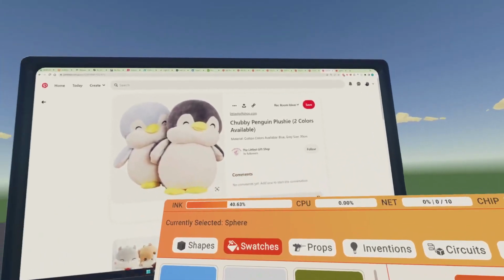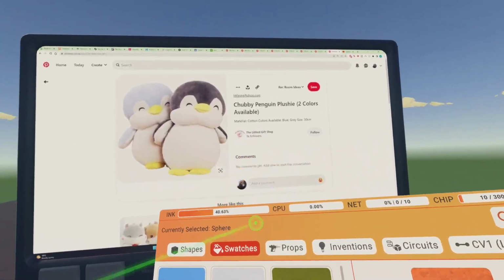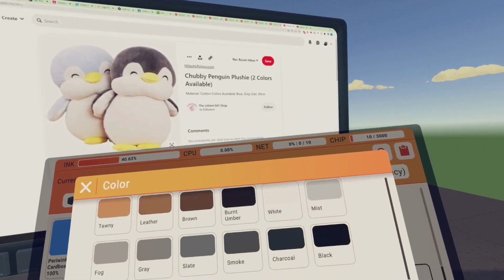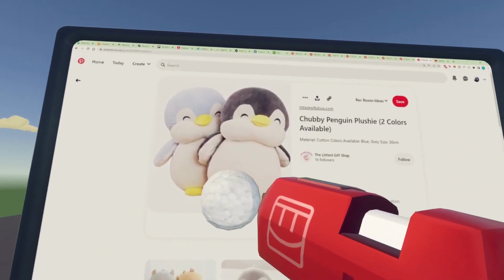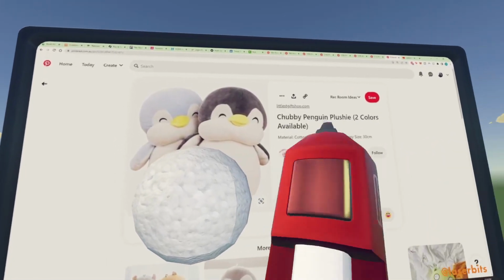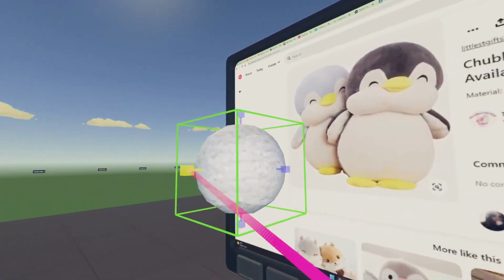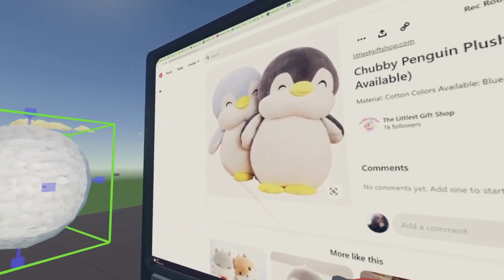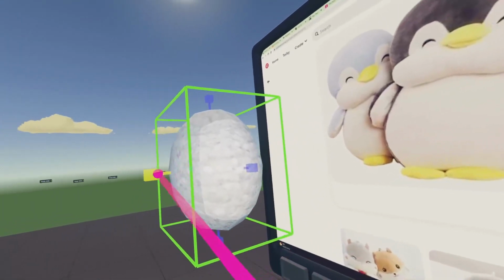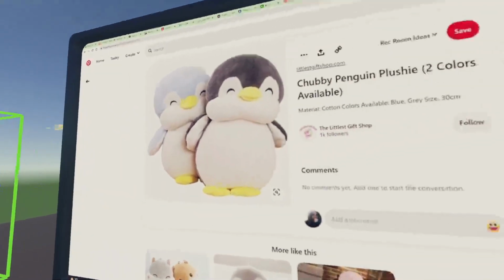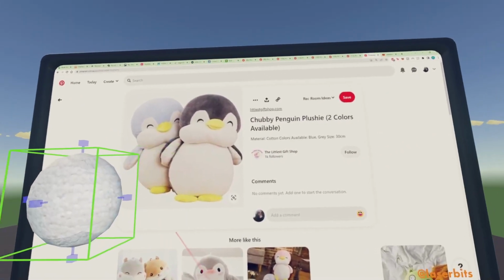Under swatches, my suggestion for plushies for materials is to choose carpet and then whatever color you need. So let's start off with white. Turn back to tools and just create the sphere. Then flip open your Maker Pen, click on manipulate, highlight the sphere, and then just get to manipulating it to look how you want it to look. I do like a chubby plushie. I like them to be as chubby as possible, and it's kind of longer. There we go. That will do to start off with.